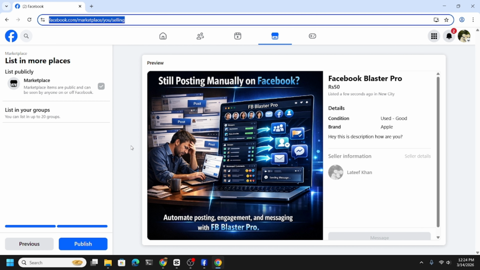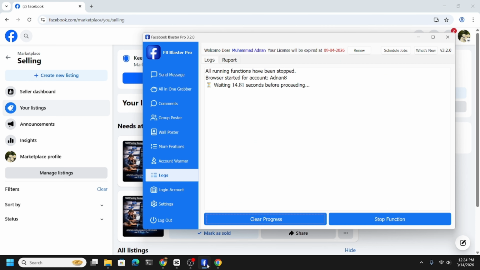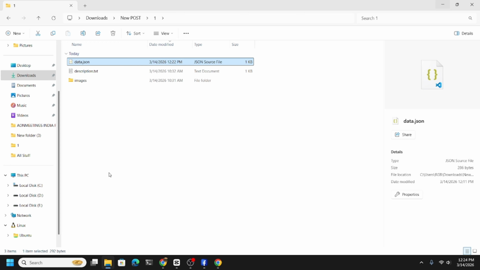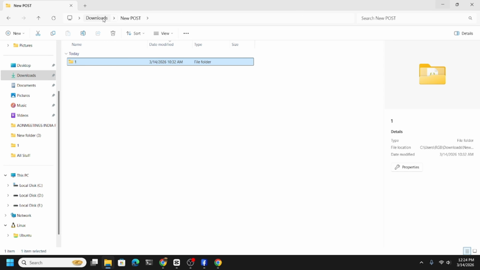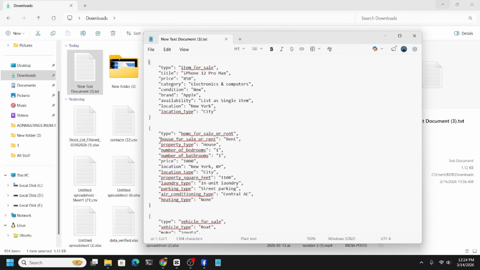So this is how basically you can use it for different types. We have different kinds of this data.json. So for example, house for sale or rent, we have this specific one, you're going to copy paste and change its values. For vehicle for sale, you're going to basically copy paste this one and change its values.